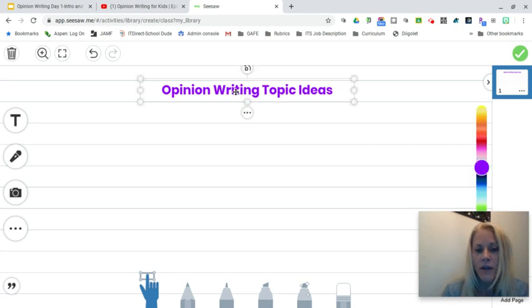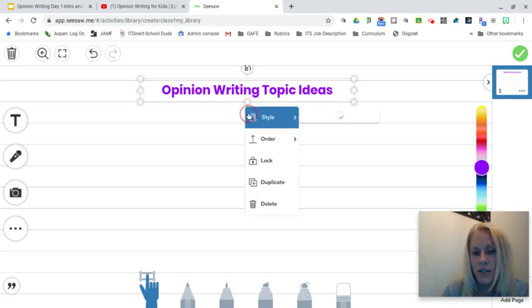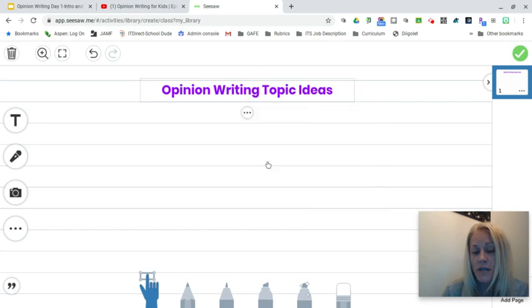So I'm going to click on this, and I want to do one last thing. I want to just use those three dots to lock this label, because I don't want the kids to be able to move it. Otherwise, they can move it, which is great for other interactive activities. But in this case, we don't want this to move.